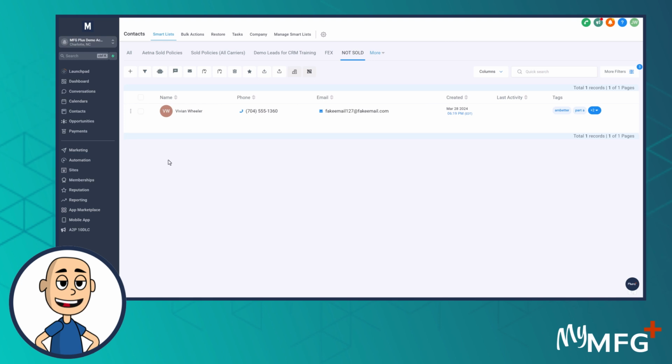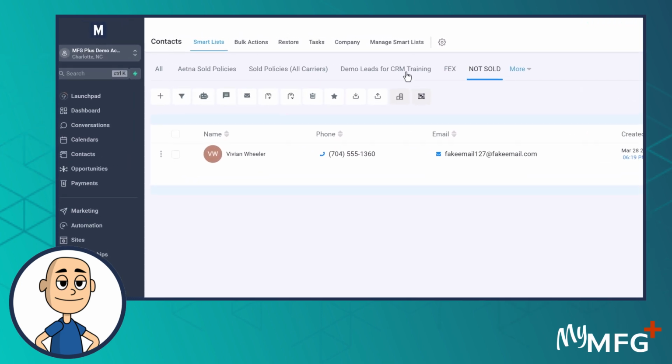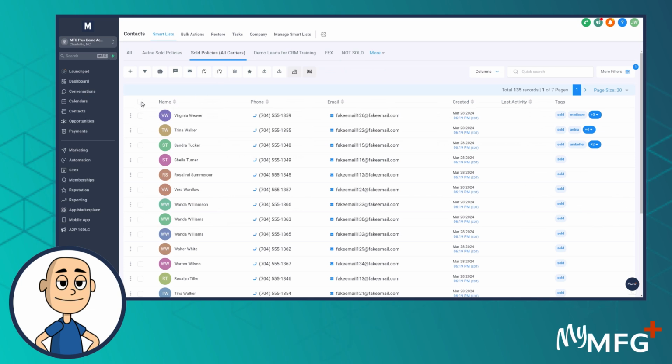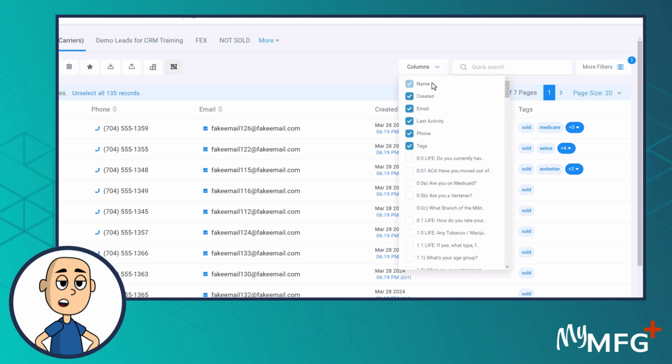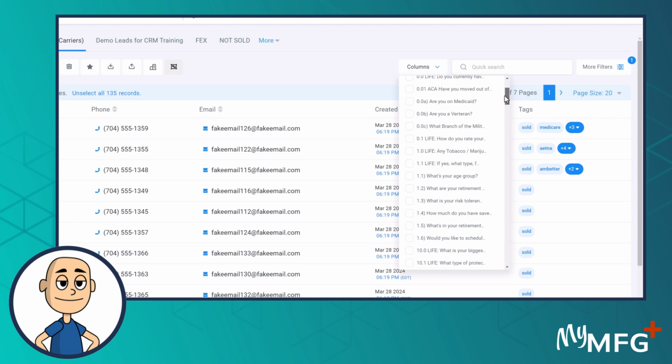Next, real quickly, I'm going to get into, let's say I wanted to export this list. Well, let's get into the sold all policies. And if I just check all here and select all 135 records, and if I export this list as it is, if I go over to the columns area right here and click this down arrow, it's only going to export these fields. But we know that these contacts have other fields. And this is where nomenclature really is going to help you out. What do we put all those under?